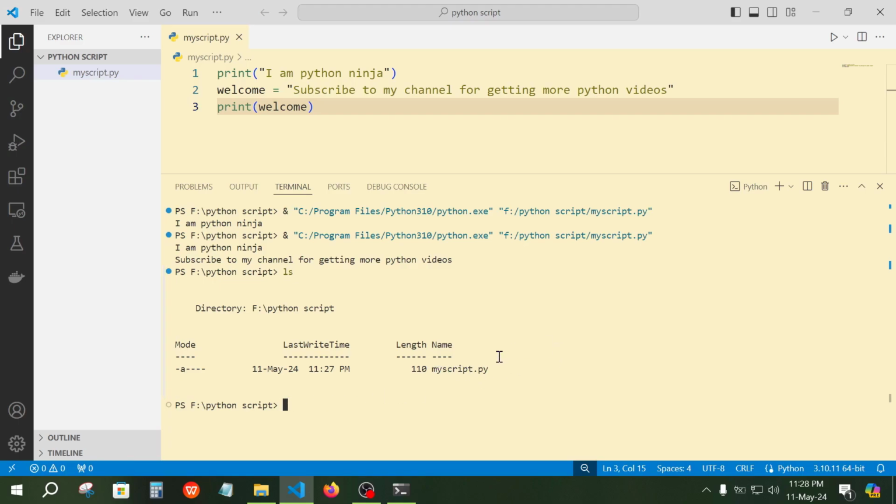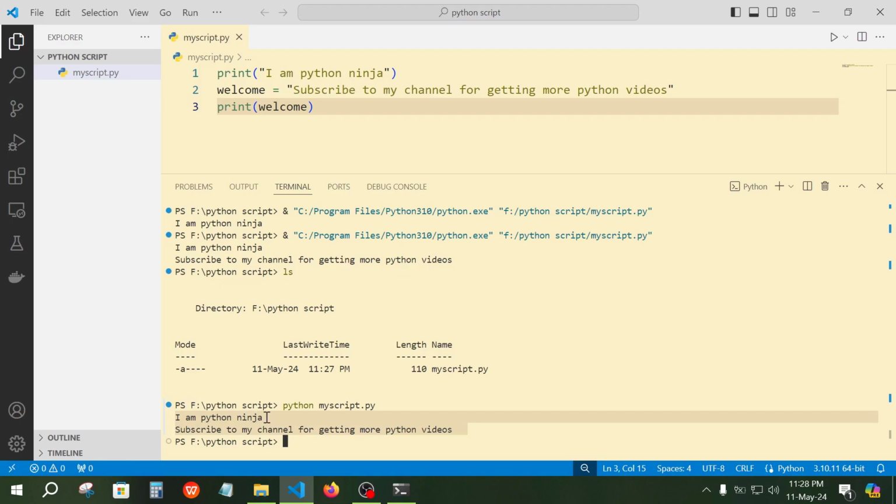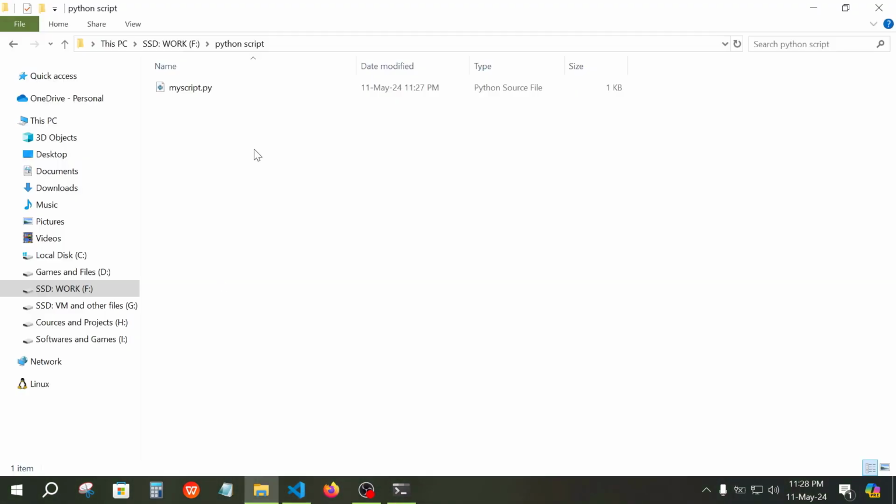For running it with Python, we can type python and the name of the script. The name of the script is myscript.py. If I hit enter, it will do the same thing, run our script. We can do the same thing from our terminal or CMD also.